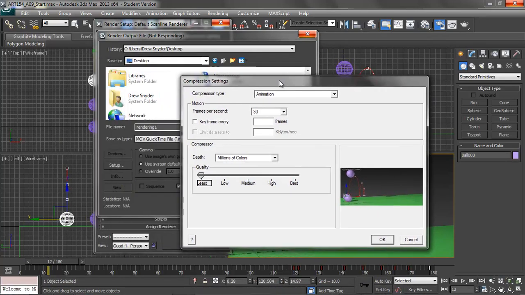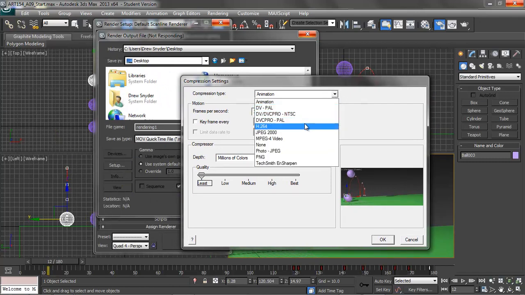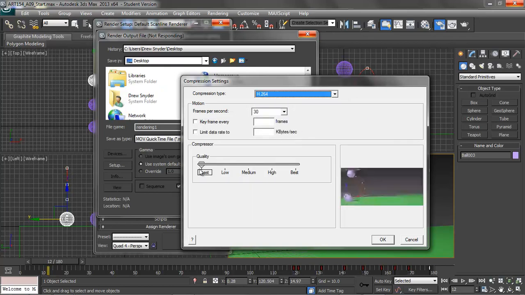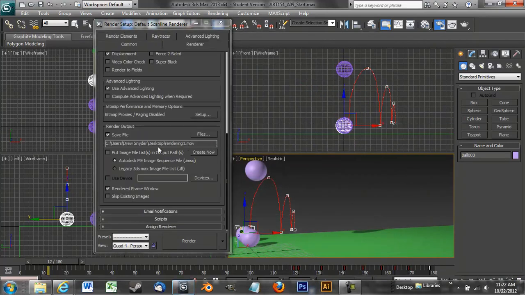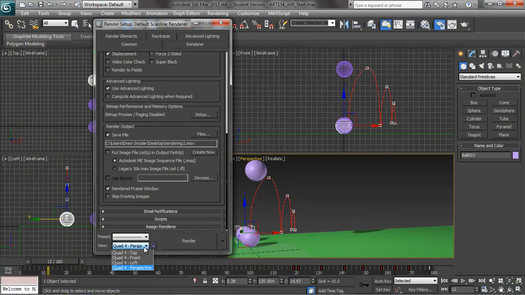In older versions of 3D Max, they didn't have this version available. So if you do, you want to go to H264, which is the best quality, knock it up to best, and do 15 frames a second, and hit OK. And now we can render this out. And let's make sure we're rendering from the perspective camera. Okay, lock that and render it.